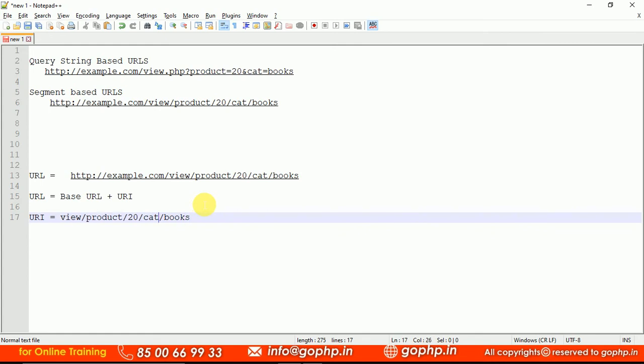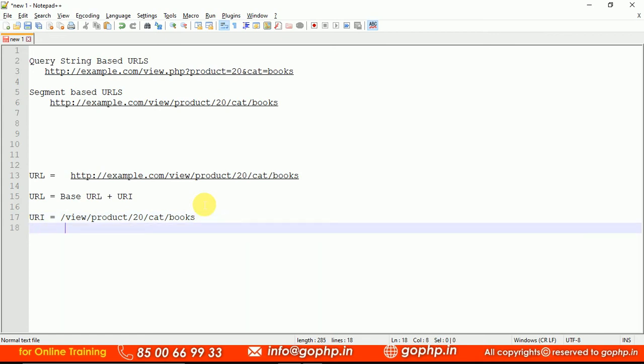So this is segment 1, right? All of you check it carefully. This is segment 1, segment 2, segment 3. How many segments are there here? This is 1, this is 2, this is the 3rd segment, this is the 4th segment, this is the 5th segment. Like this, we have 5 segments in this URL.